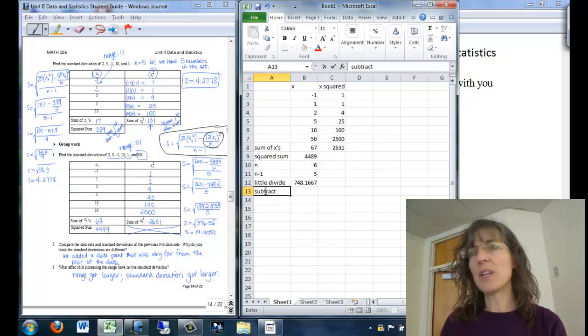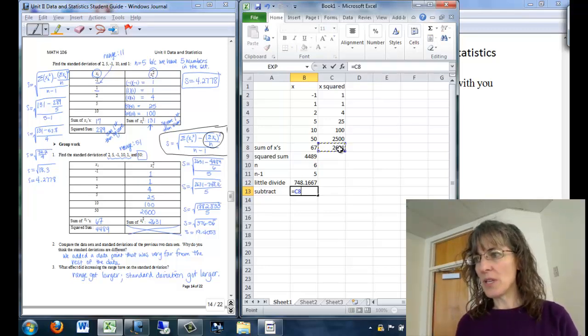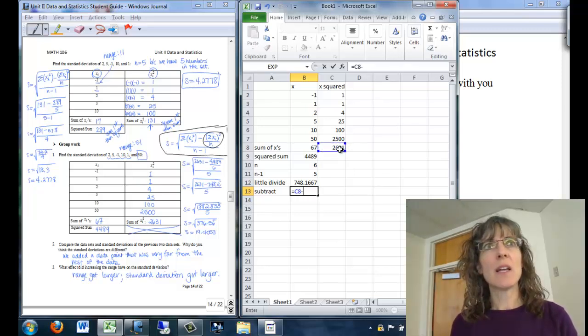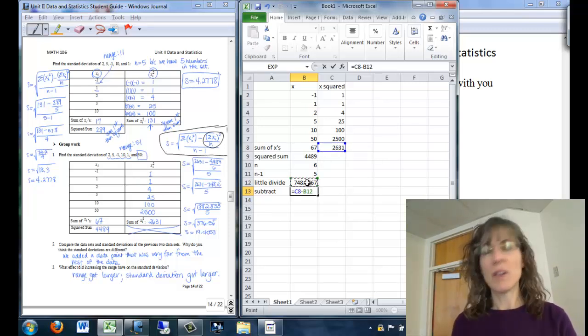I'm putting a really fancy heading for it, the subtraction. So I want to do the squared first and then some. That's this one over here, the 2631, minus the one I just got, the little divide. So how do I do that? Equals. Click on it or put in C8 for this one. Good. And then minus, and then click that little divide right above it. Good. Push enter.